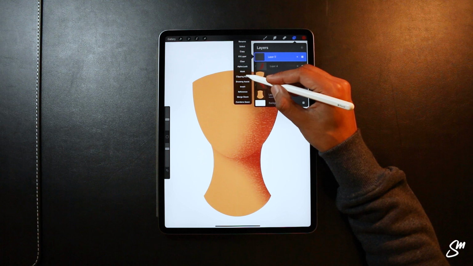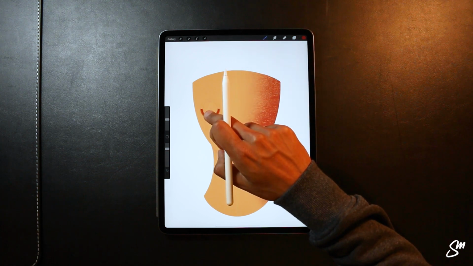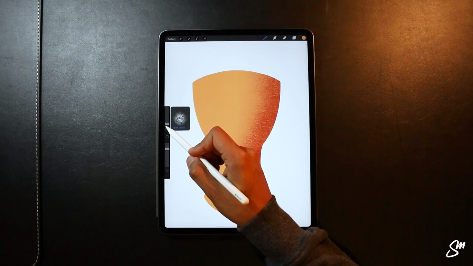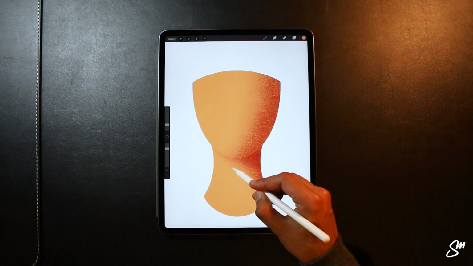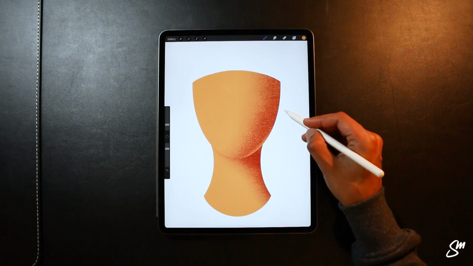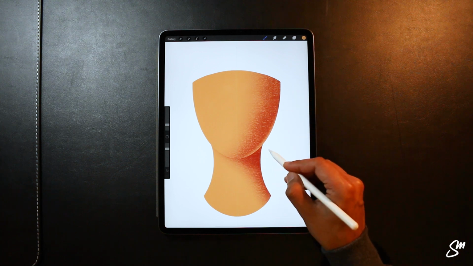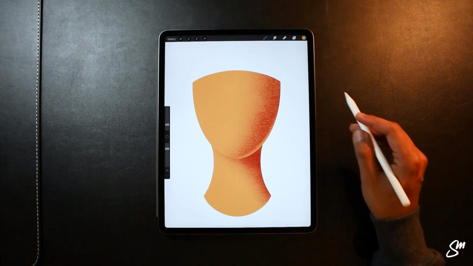So I'm just creating a new layer, clipping masks, just to add a bit of reflective light coming off the right hand side of the face. Just a little bit, just so it's close to the edge.